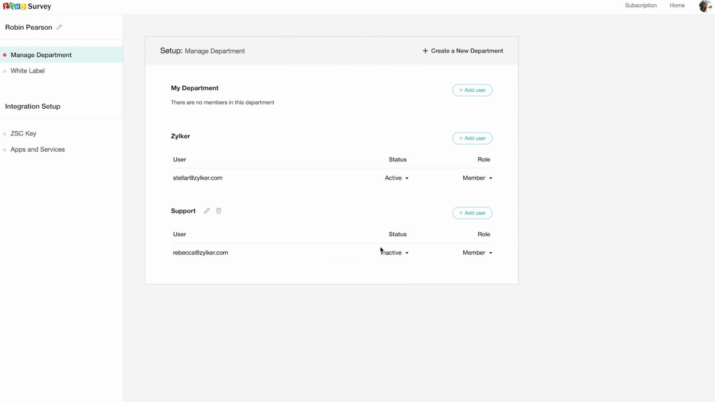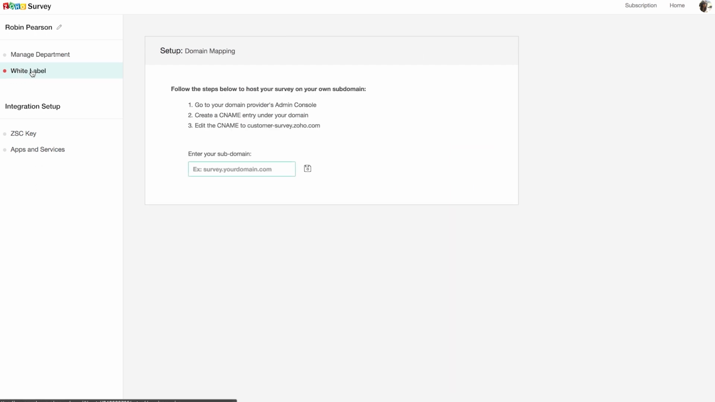You can also choose to white label your survey, which is not having Zoho Survey as the domain name in your URL. You can use your own organizational domain name in your URL. Before you configure it from our end, you need to go to your DNS provider and change the settings over there. And you can check out our help pages to know how to make those changes. And to configure it from Zoho Survey's end, you can just simply type in your subdomain name in the text box and click Save, and you're good to go.